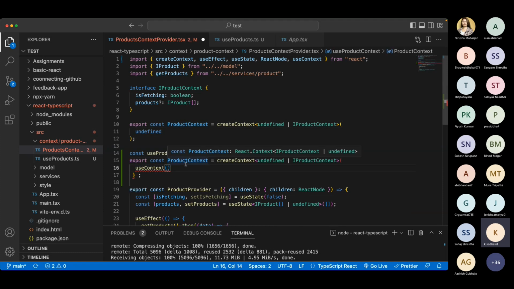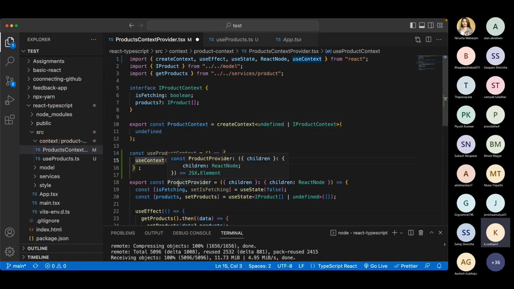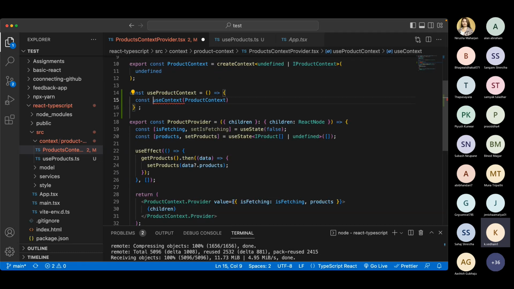We will write it here, product context. And I need to write it at least. And then let's get the value here. That is actually the context. That is actually the response that we are writing there. The response will contain the value. Whatever value is exported from here, this will be there in the response. So let me just write context here.